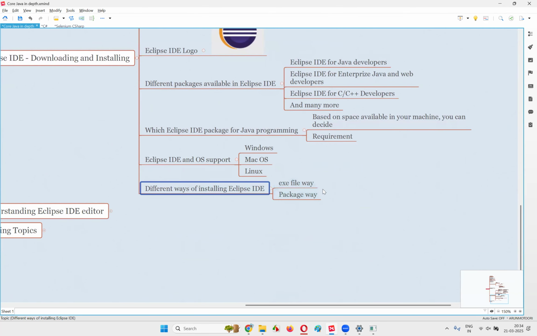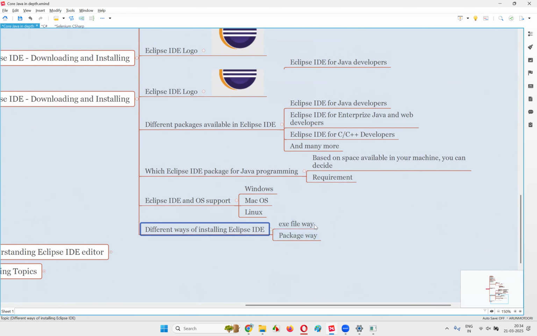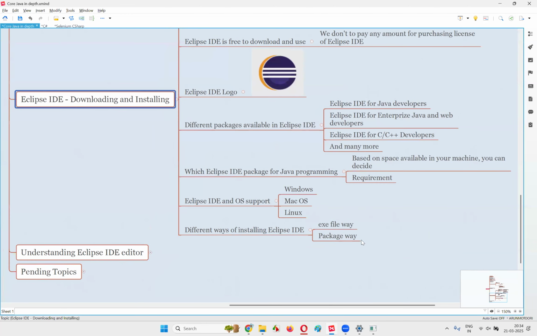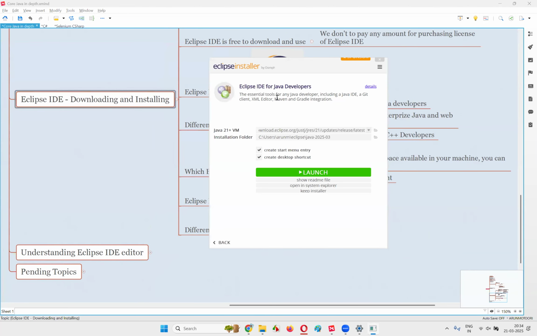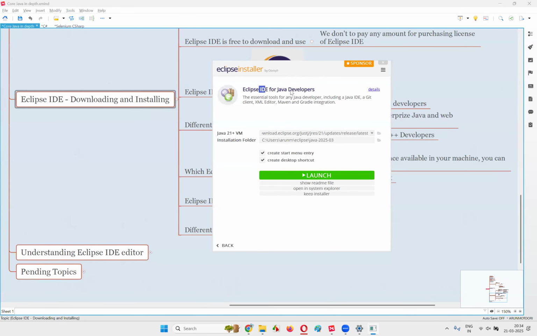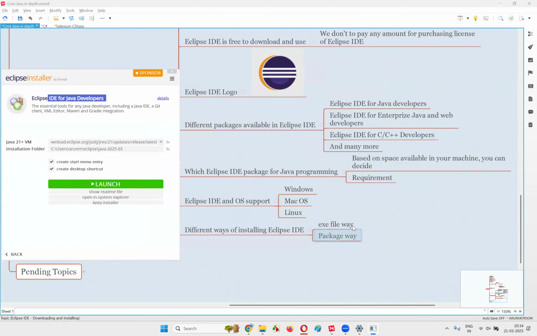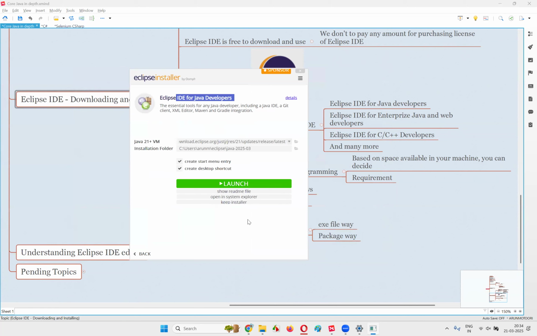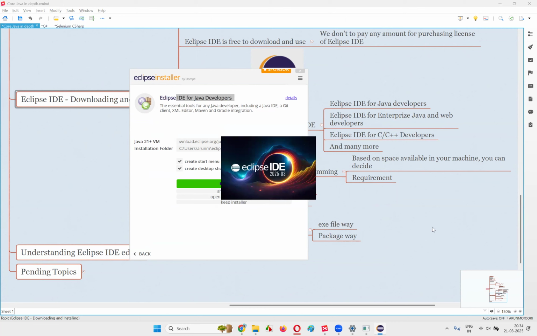Now, let's go to this topic. Only this topic is left out in this particular session. Let me complete that also. You see here, installation is done, guys. Using the exe file way, we have downloaded and installed it, and finally the launch option is coming. If you want to launch it immediately after installing, just click on this launch. It will be launched from here.